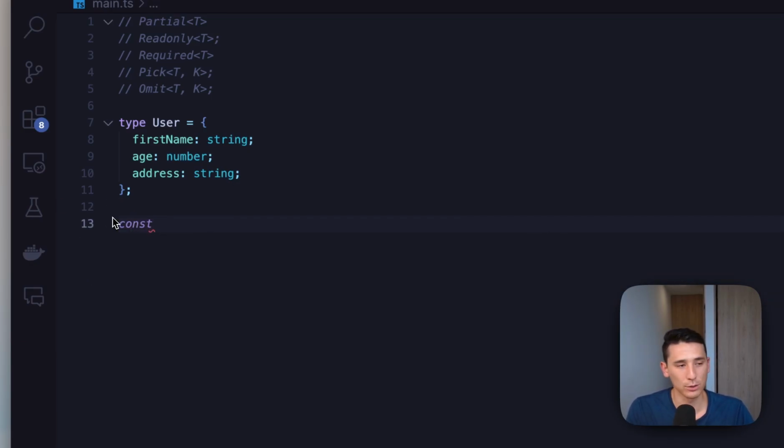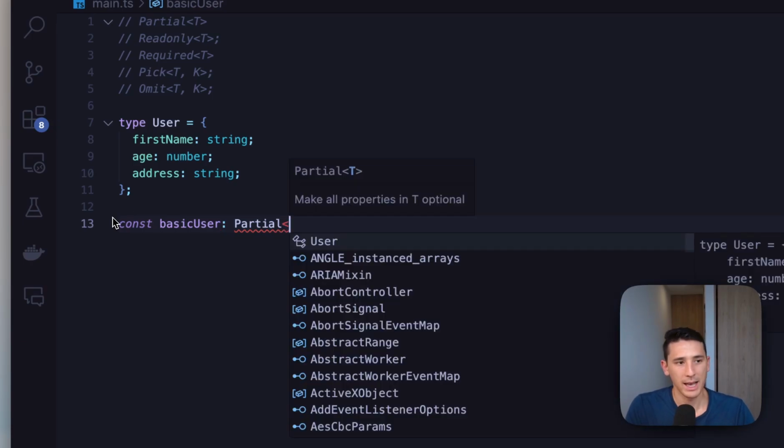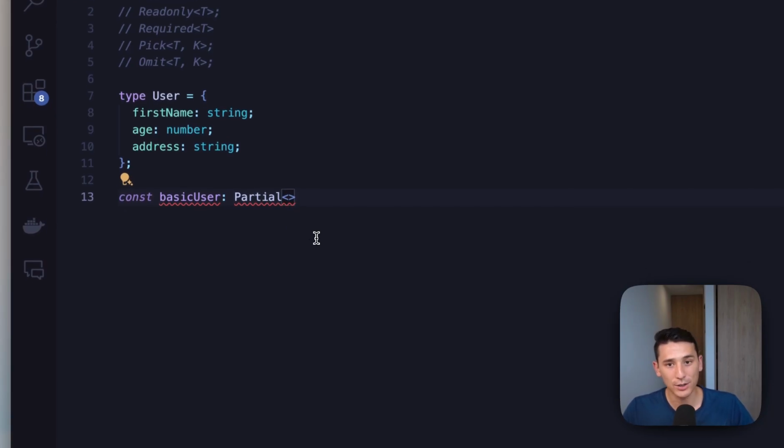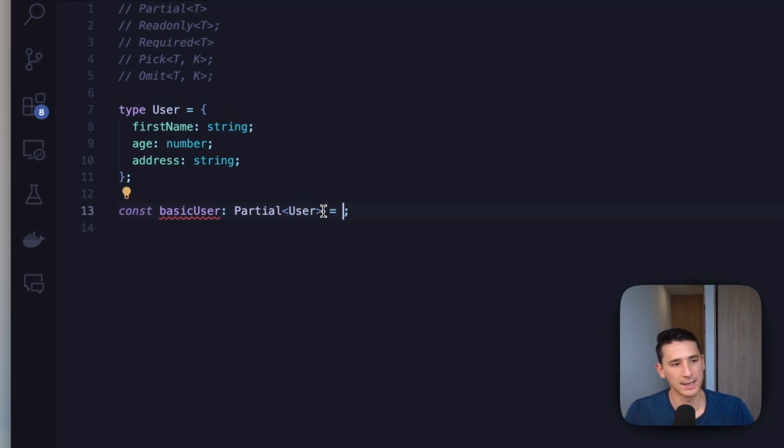So I'm going to make a local variable basic user. And what I'm going to do is use the partial utility type. And as you see, this is very much like a function, except it is kind of like a type function in a sense, right? I'm just calling it that to build up our mental model here. And this is called a type argument. And so we're going to pass in a type, and we only have one on the board, and that is user.